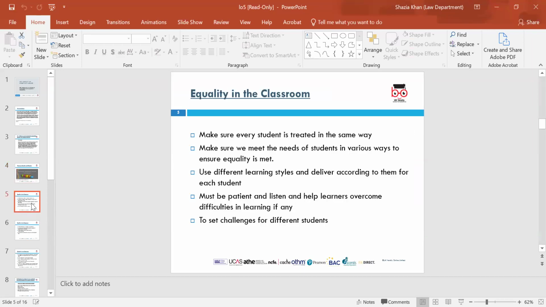So equality in your classroom. These are some things that maybe your learning outcome 5 that you're going to do. Make sure that every student is treated the same way, because it's really important. Make sure that we meet the needs of the students in various ways, so equal things like learning styles that we use. Different people learn differently, and each student may have a different learning style. Be patient and listen to learners, because it's so important that we avoid not listening to students, especially students that have any sort of difficulties in learning. And to set challenges for different students is really important as well, because it gets them going and understanding what you're talking about.